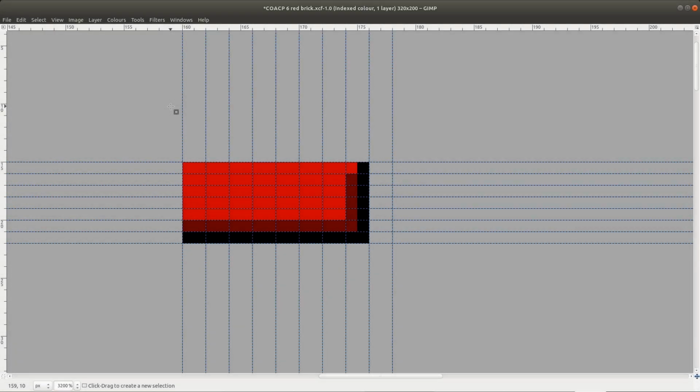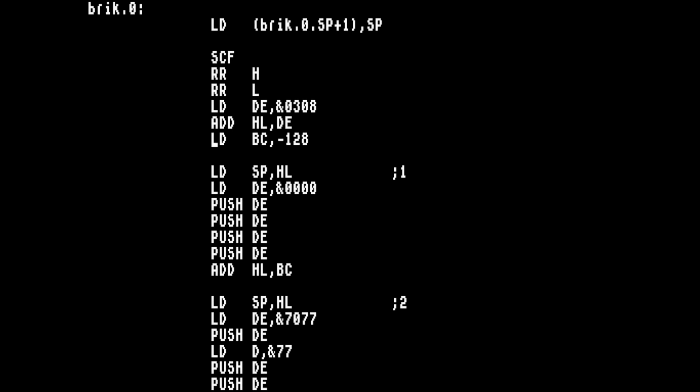This is the brick sprite with some grid lines to make it easier to see what's going on. For the brick sprite, we need 6 times 128 to get to the right row plus the width of the sprite in bytes, which is 8. So the stack pointer is set to this byte here, just beyond the last pixels on this row. BC is set to -128, so it can be added to HL to move up the screen by 1 line after drawing each row.